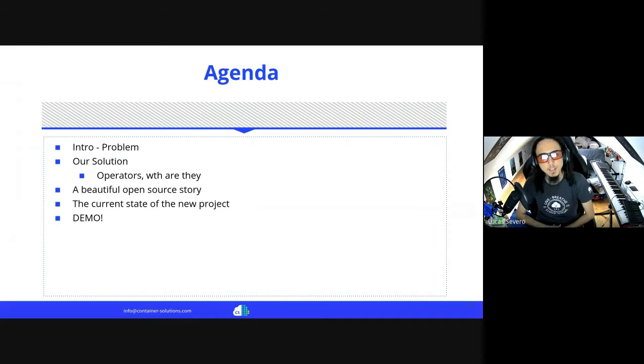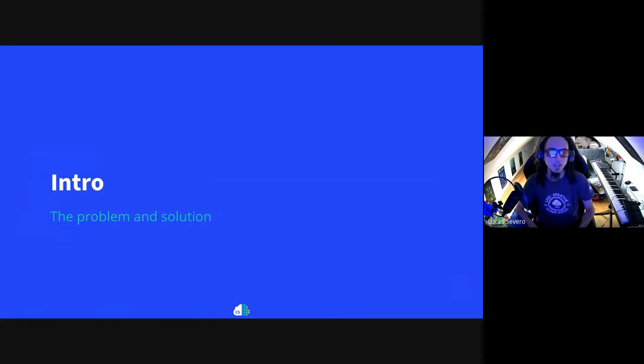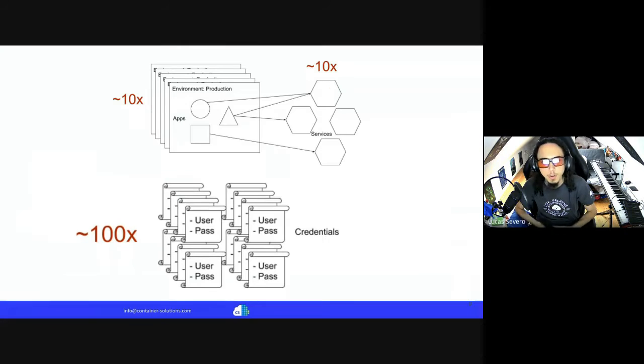So here is the agenda. First, we are going to go over the problem, so an introduction about why we need this project, why we need External Secrets Operator. Then we are going to explain the solution and what the hell operators are. Then we are going to tell this beautiful open source story about the community that formed around this project. And after that, I'm going to show the state of it, how it works right now, and then we're going to do a demo.